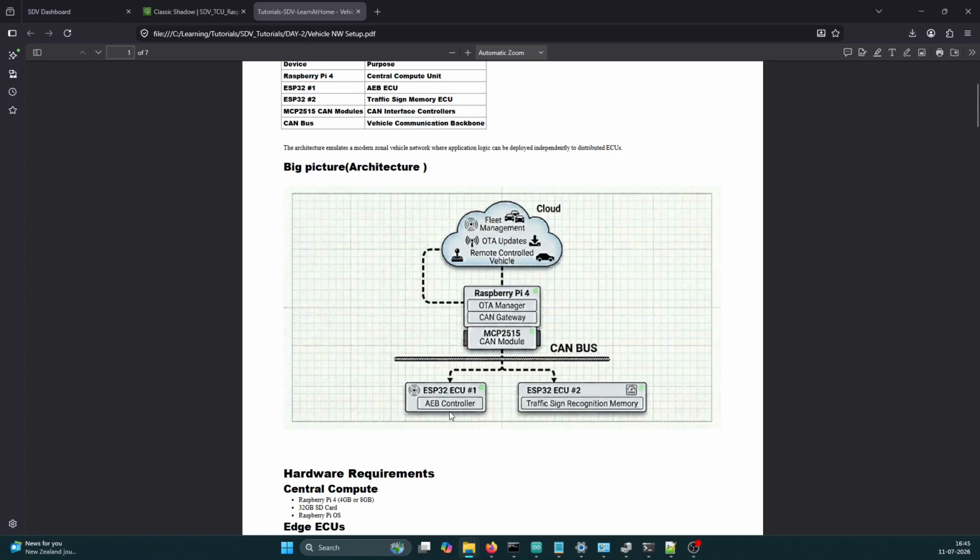Imagine your vehicle is detecting some sign, and based on that it will look into what vehicle speed it is running. If it is getting the input from this traffic sign, this will be detected by these ECUs. This will collect the data from the camera and send it on the bus. ESP32 ECU1 will take this input, and here we have the AEB control logic. It will apply the braking based on the logic written inside it.